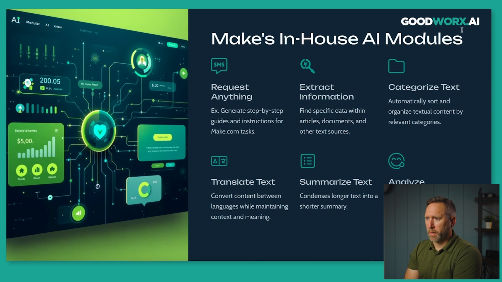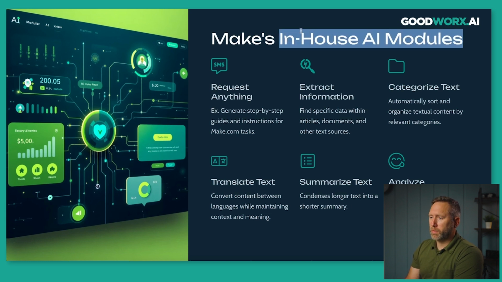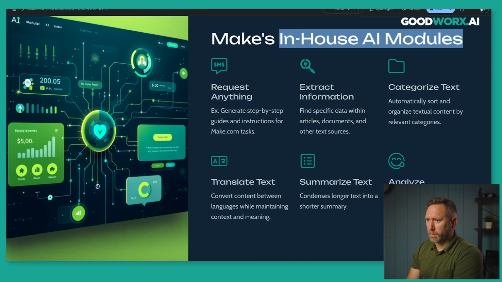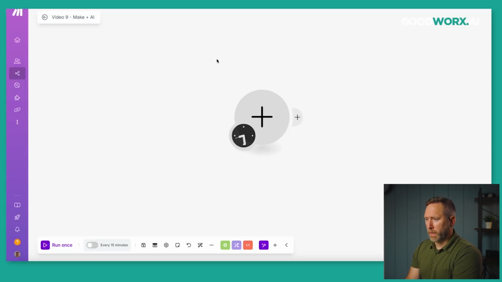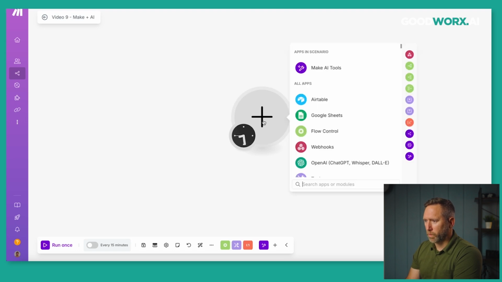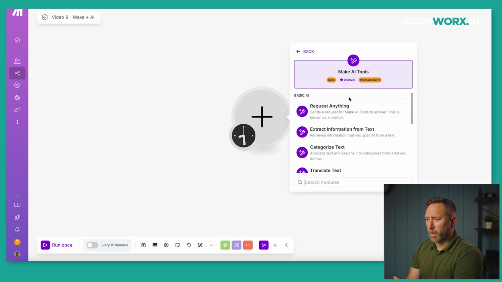So when we're talking about AI automation, this is the AI part. And the good news is that Make already has a couple of in-house AI modules pre-built into the platform. So if we hop over to make.com, and I have a blank canvas here, and let's do a search for, there it is, Make AI Tools. You'll see that Make already has a couple of endpoints built into their platform. For example, this first one says request anything, sends a request for Make AI Tools to answer. So this is known as a prompt.